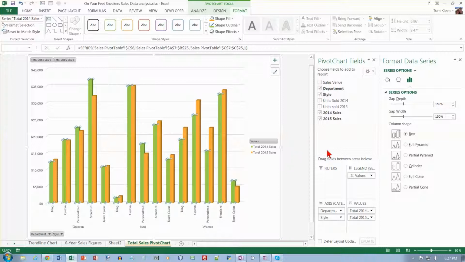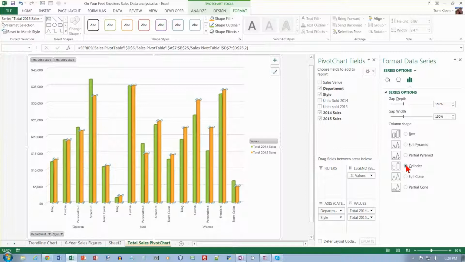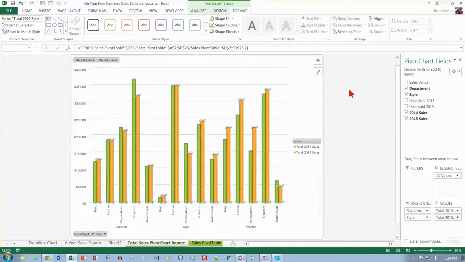And over here on the right side, what I want is a cylinder column. So I'm going to make those cylinders, didn't really change too much, but they're now cylinders instead of rectangles or prisms, I guess. Now we're on the top of page 513, tap one of the 2015 ones, and we're going to make them cylinders as well. And then I want to close the Format Data Series. Click on the X over there on the right side.